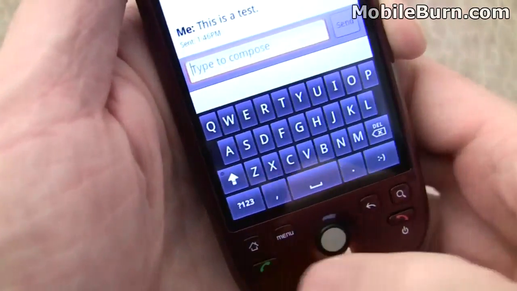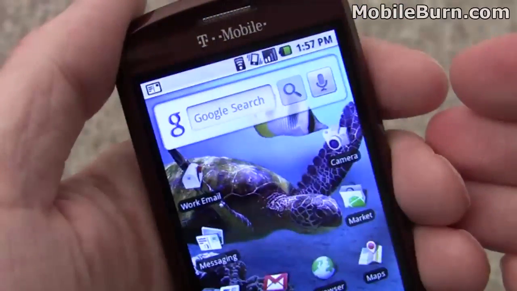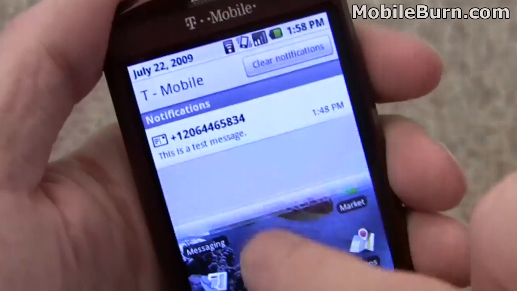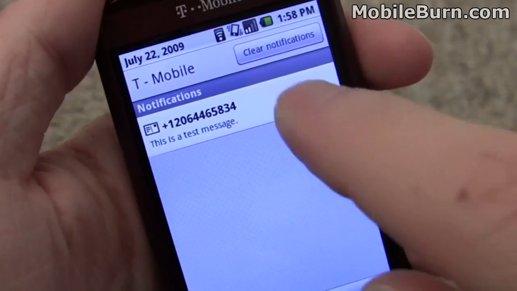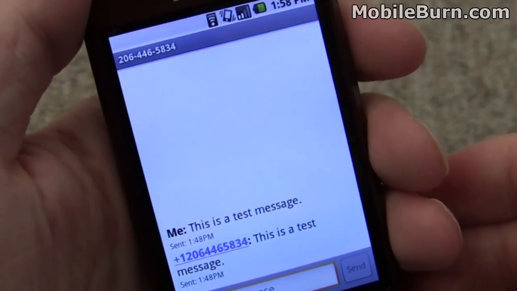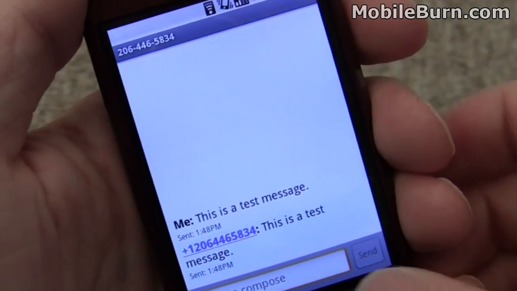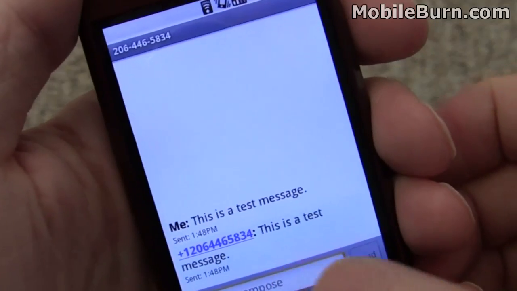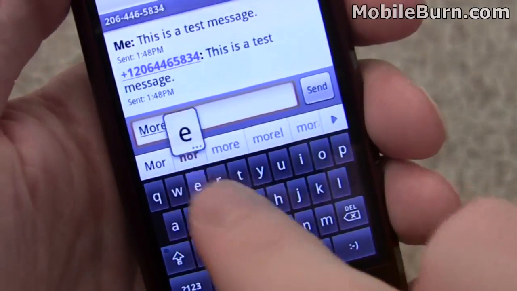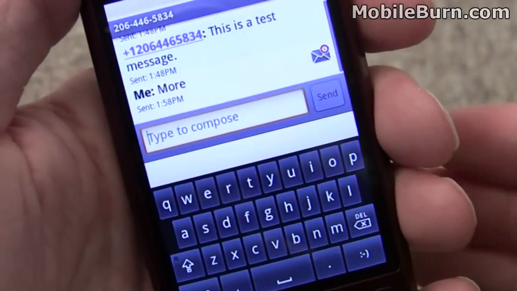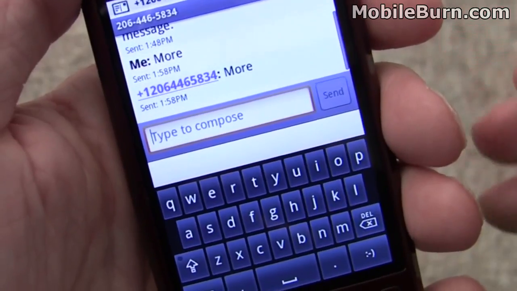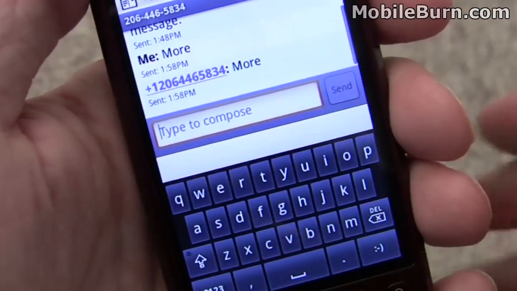Send that off, go back to the home screen. If you look in the upper left hand corner you'll see a little mail icon here. It's a new SMS notification. All we have to do is tap on it to bring up the message. You see it's a threaded SMS system, so we can tap out something here and send it off and it'll come back. Now we're actually just sending it to this test account. So you can see there's the notice that it came through again.